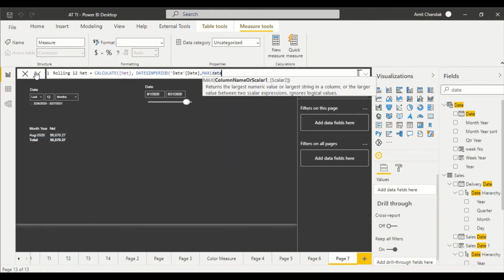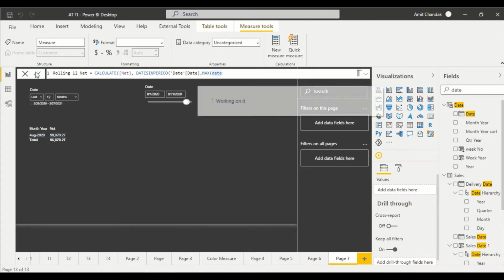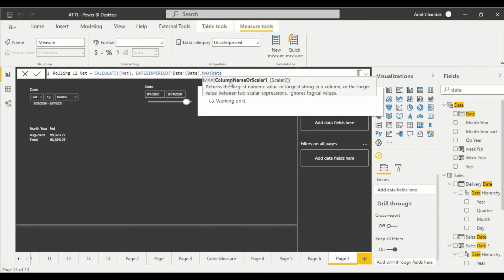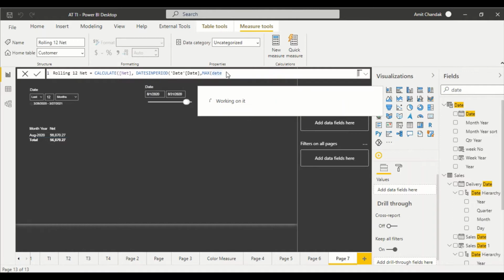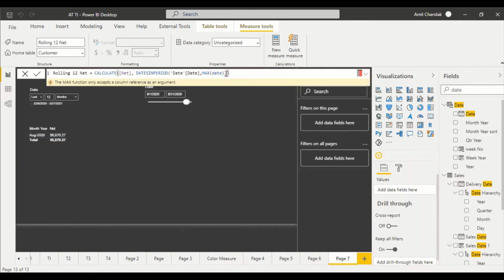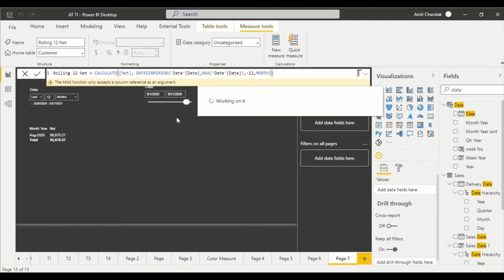So we need to have date of date. Somehow I pressed enter, let's wait. So what I'm going to do is I'm going to take max of date, and then let me remove everything, come back date of date, and then from that max we say minus 12, and then we say month. This is how you create a rolling formula. Okay, so rolling is what we got.